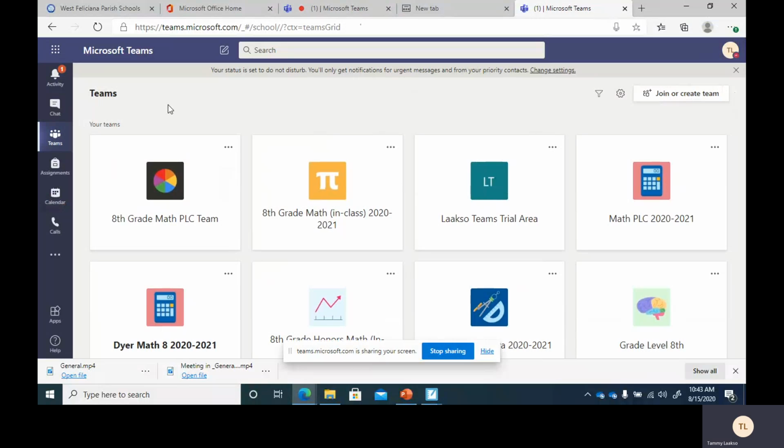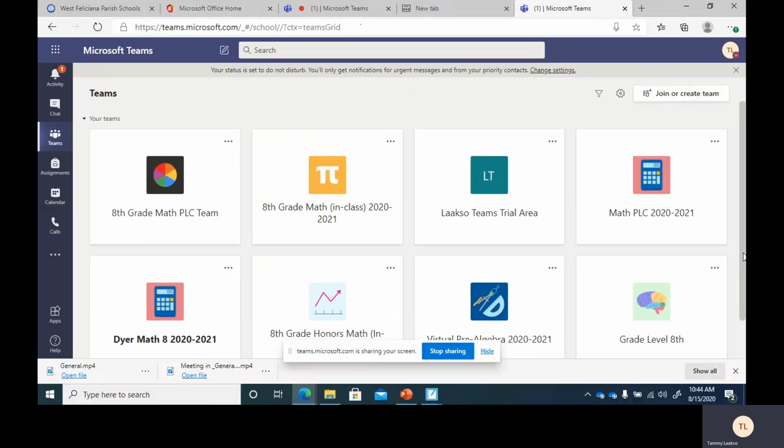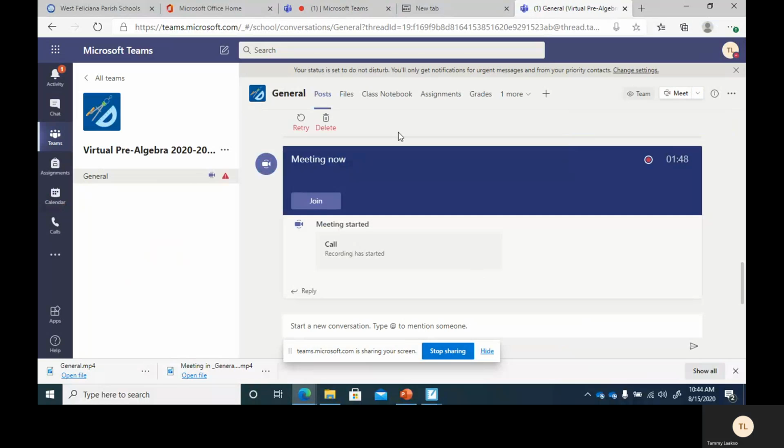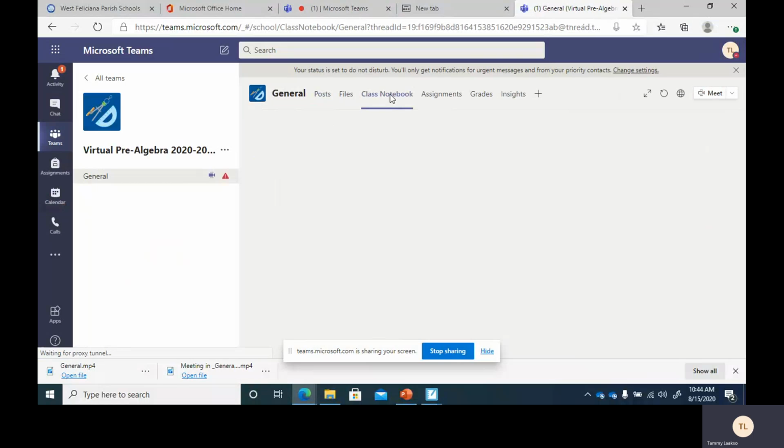I wanted to make sure everybody had access to these resources because they're very powerful in not only daily operations, but also in tutoring and remediation. Okay, so first off, we're going to look at how to access the notebook. I'm going to the virtual pre-algebra group. Up here at the top where it says post files, and files is where I'm going to put some good information, but class notebook is where your interactive notebook is located.